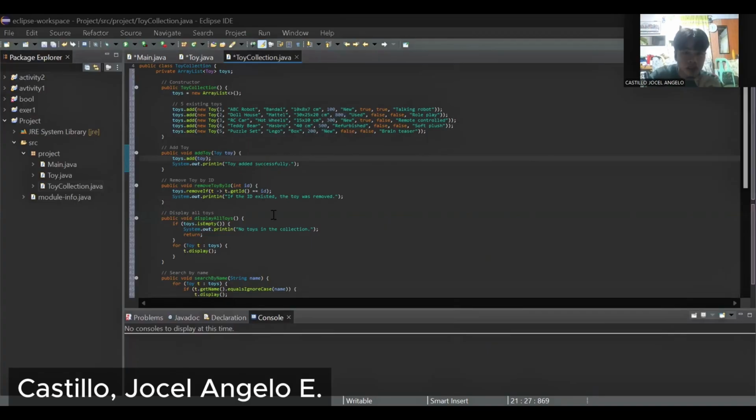Next is, what is object-oriented programming, or OOP? It's a programming approach where the program is built using objects that represent real-world entities. Each object contains attributes and methods.